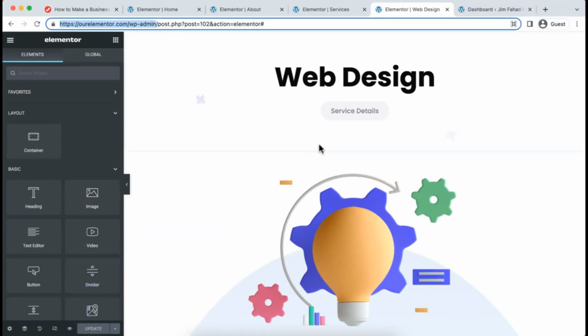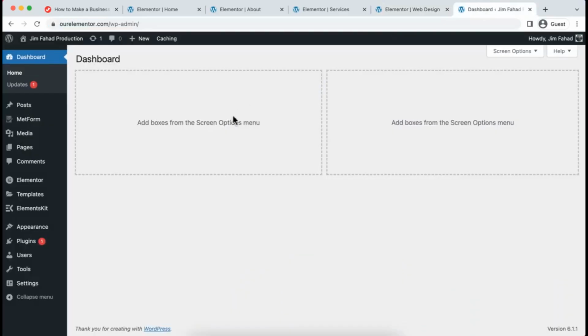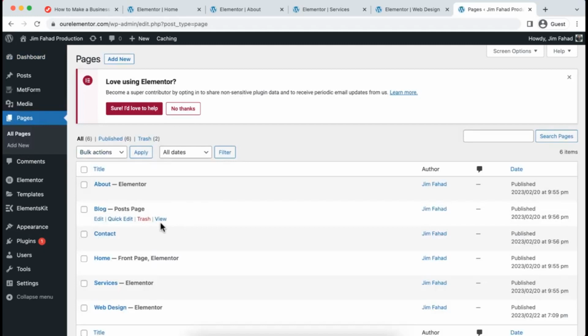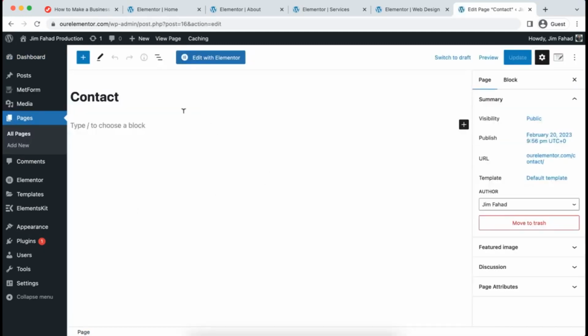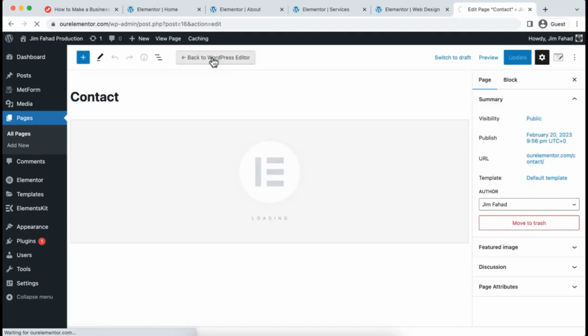Okay, so let's now go back to our WordPress dashboard. Now from here, let's go to pages, to all pages, and here we can see the contact page. Click on edit, and then from here click on edit with Elementor.